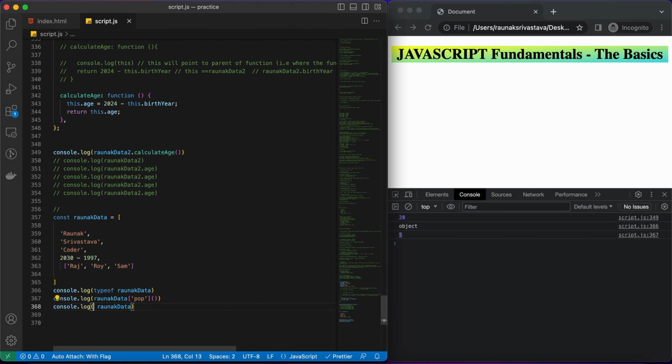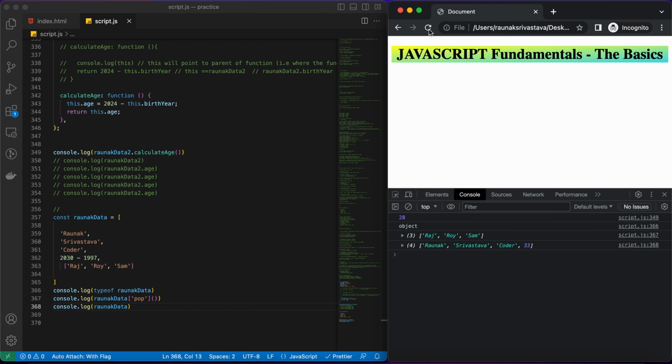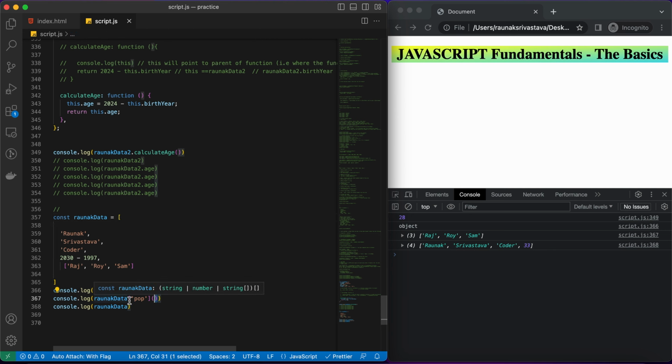Let me again console log Raunak data after using this pop method. Now what happened, it is coming from line number 367. That means our pop is working just fine. So it is totally clear that an array is also an object, and these pop, push or whatever methods we are using are all methods of an object. These are all stored as a property inside of the array object.